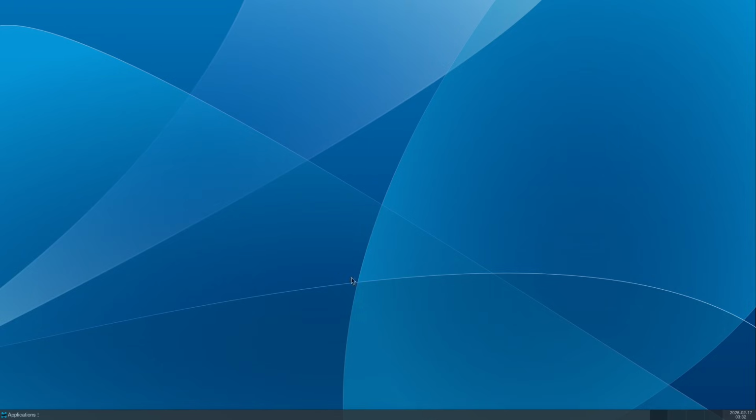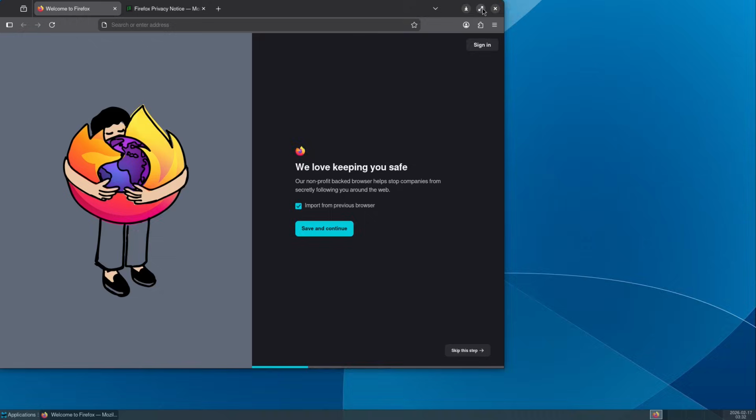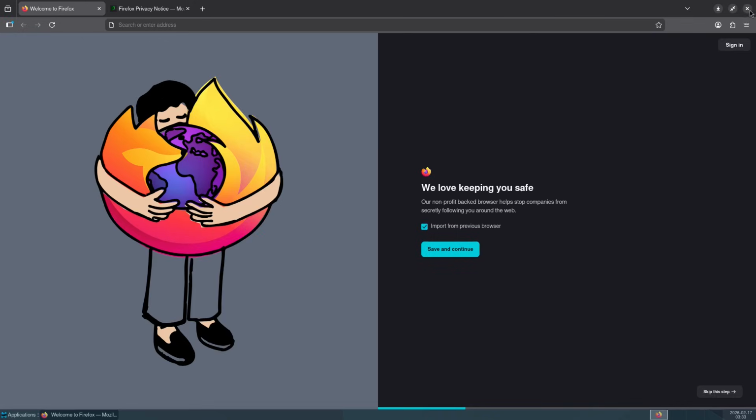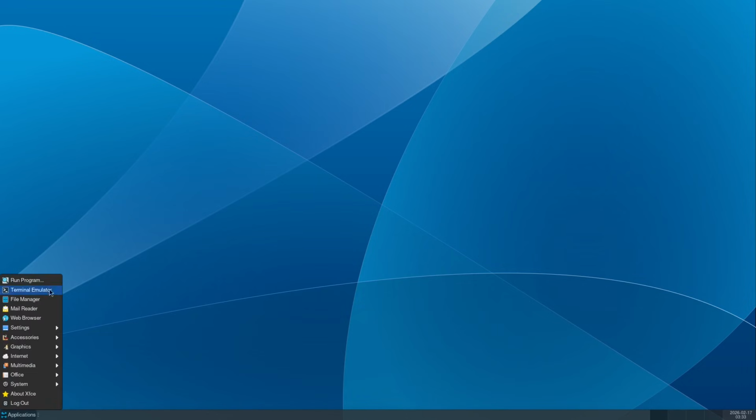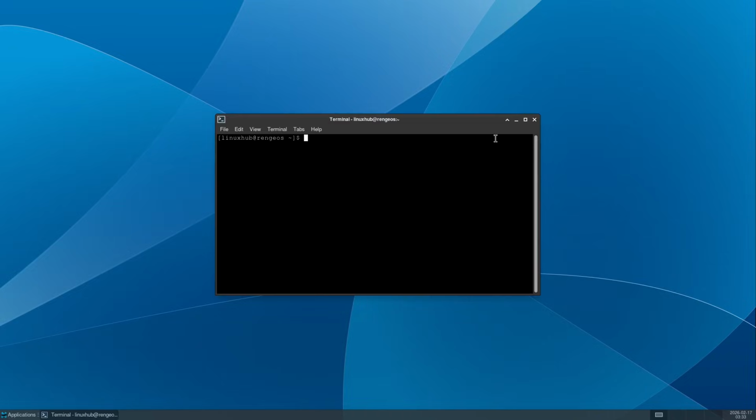Anyways, as you can see right here, we've got a full desktop on, what am I calling this? RengeOS. Yeah, we've got a full desktop environment here right now. We've got a right-click menu on the desktop, and a good panel. If we want to open up a web browser, we can open that up. Everything's set up here now. We've got a web browser, and we've got a terminal. Let's open up the terminal.